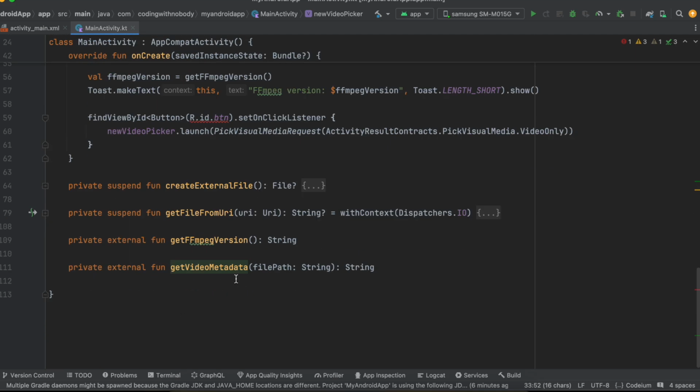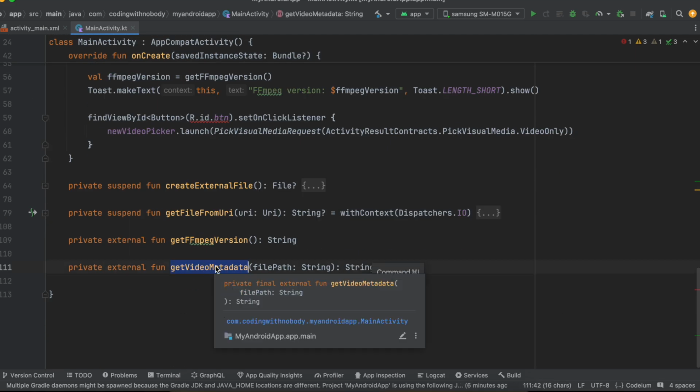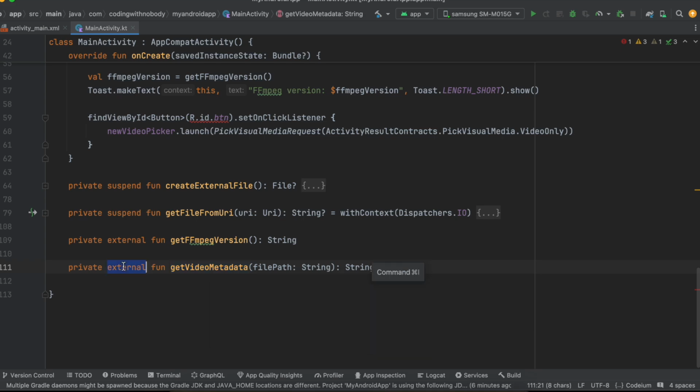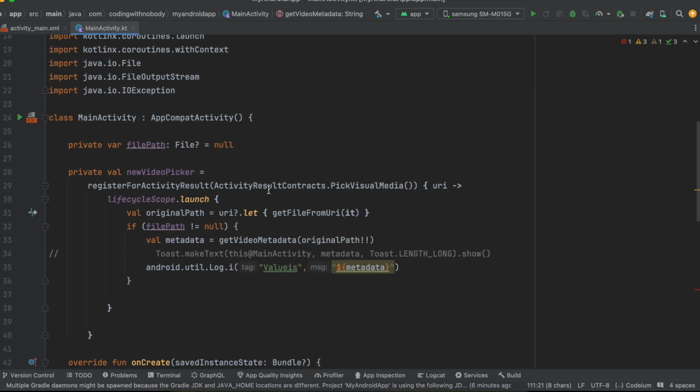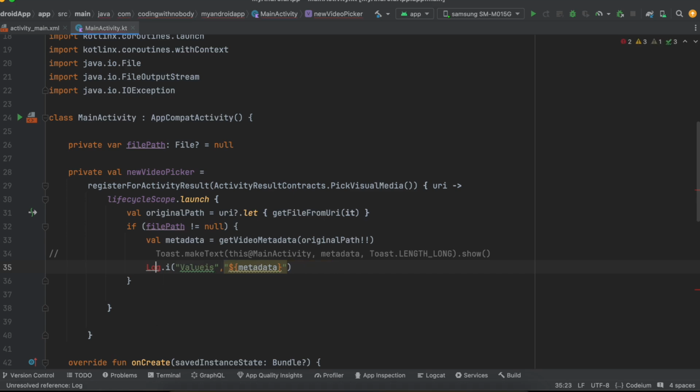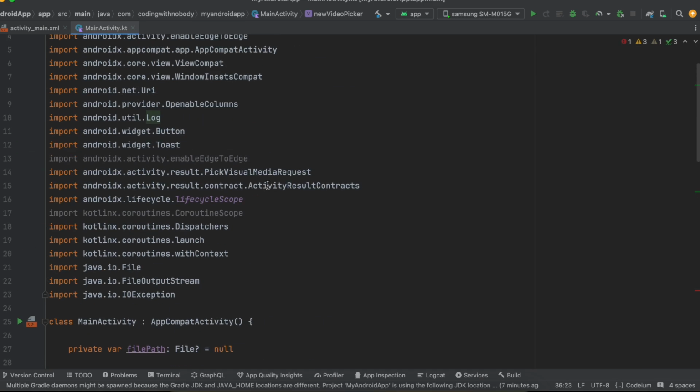Again, if you are confused, here we have defined the get video metadata. Implementation will be in C++ because we have written the external keyword over here. Okay, so that's what I'm calling over here, and once I have the metadata, I'm just logging it to the console. Pretty simple. Okay, if you want, you can just do something like this as well. Just add an import for this. So here you can see I've added an import for this.